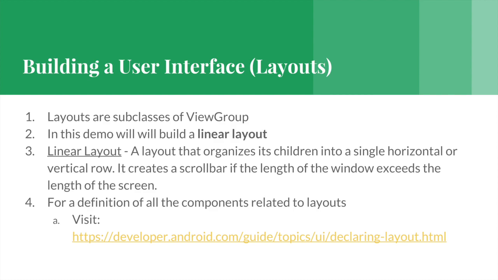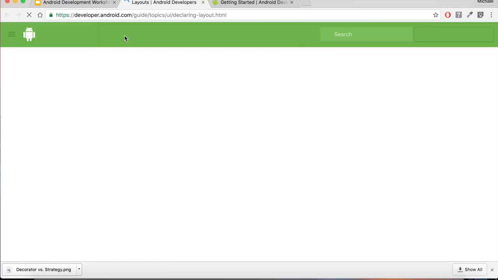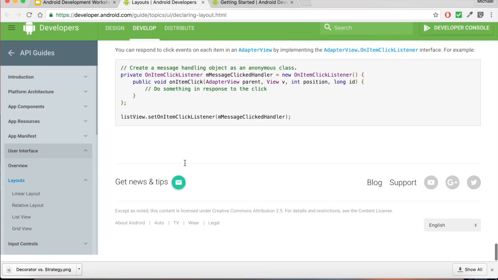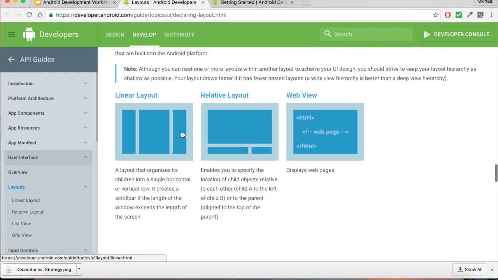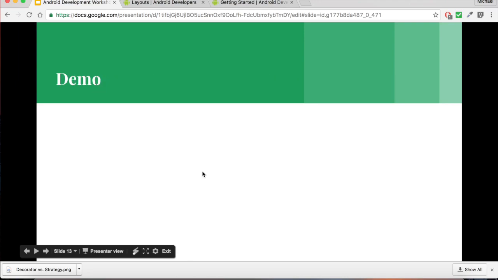Today we're going to be working with a linear layout. If you want to look at some of the other kinds of layouts you have, I put a link in the presentation that I'll be posting later. But this is what a linear layout looks like. Things are going to be organized similarly like this. All right, so let's go ahead and make that linear layout now.